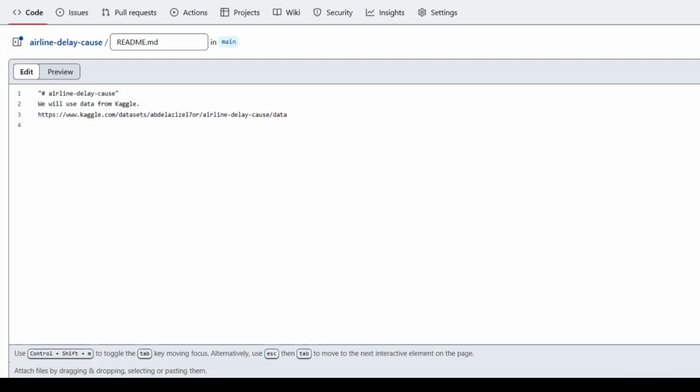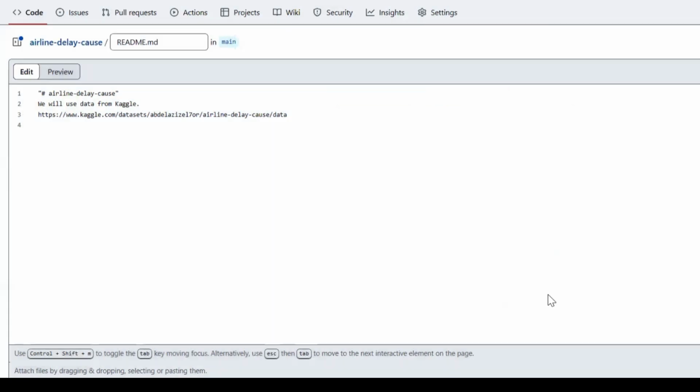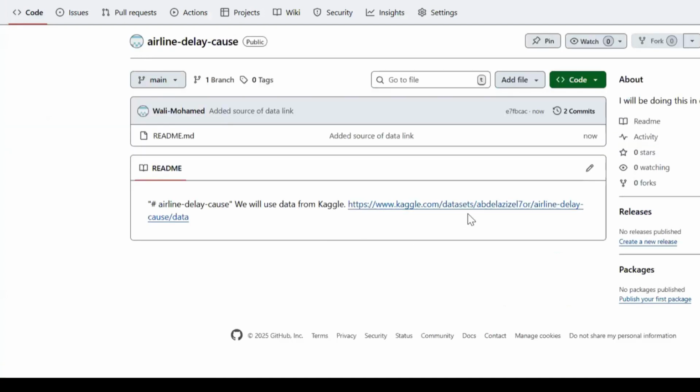Now I'm going to save it. So I'll say add a source of data. No, sorry, wrong. I will say here added source of data link. Now this is saved. So now, as you can see, I have added something here.